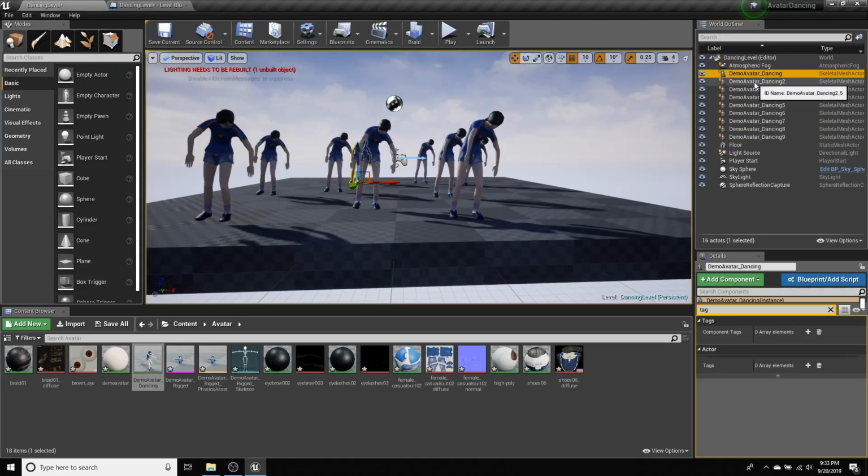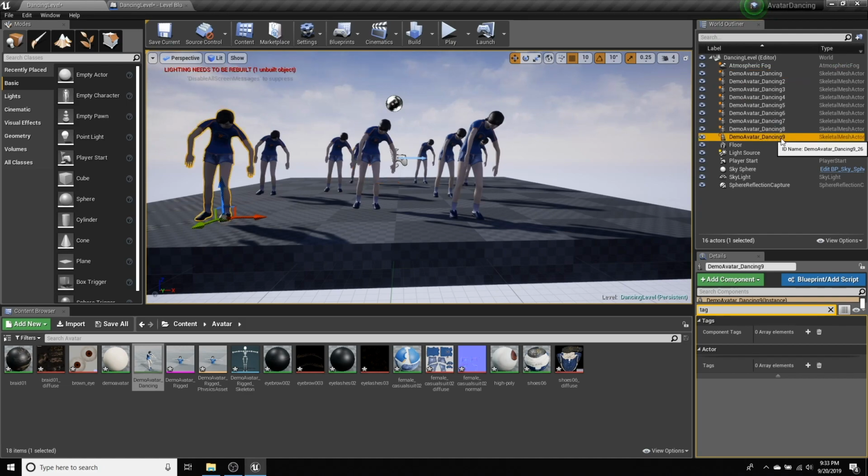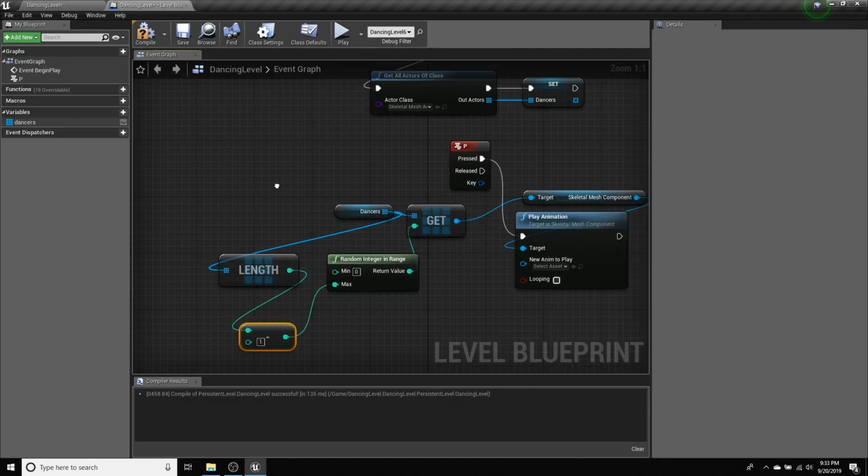So let's see, we have 1, 2, 3. I said I wasn't going to count, but just to prove a point. 1, 2, 3, 4, 5, 6, 7, 8, 9. So it says 9 right there. We didn't have to count. That's cool, whatever. So I have 9 avatars.